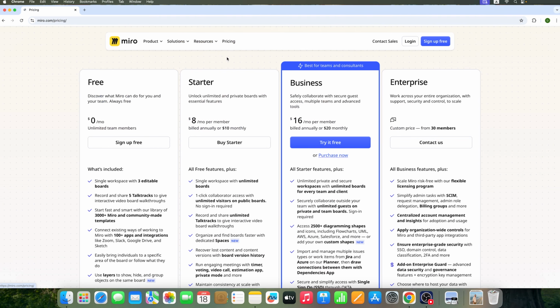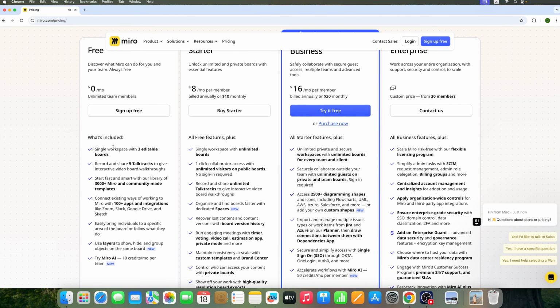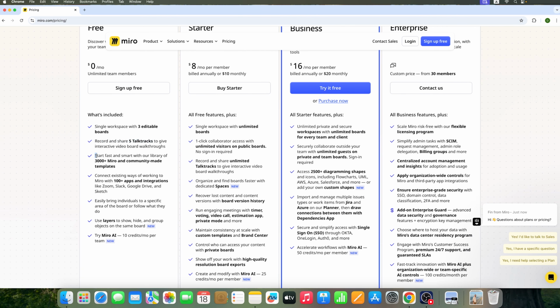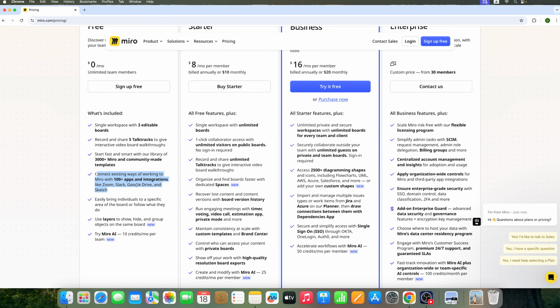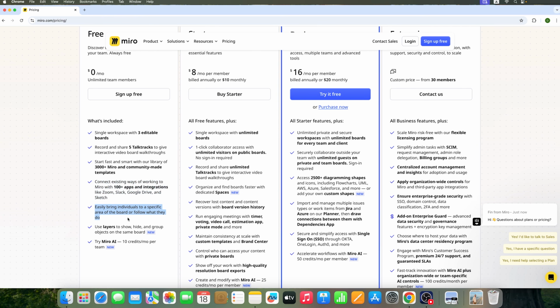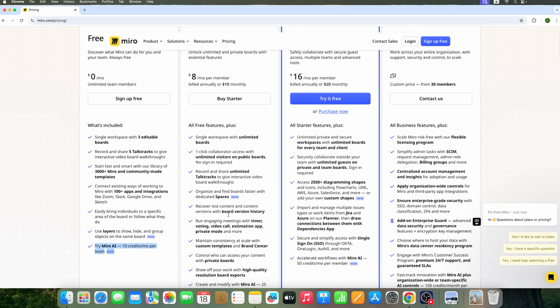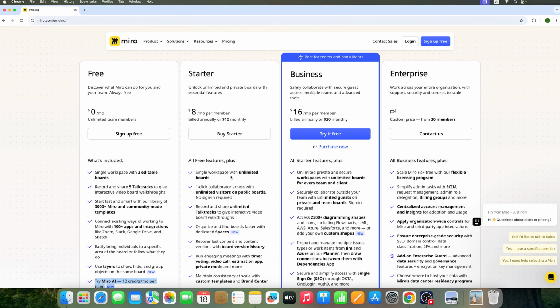The great news is that you can use Miro for free. The free plan lets you create up to 3 editable boards. Additionally, you can record and share up to 5 talk tracks. The plan also includes starter templates and integrations with other services, giving you plenty of tools to work with. If you need more, there are paid versions that provide unlimited boards and additional features.